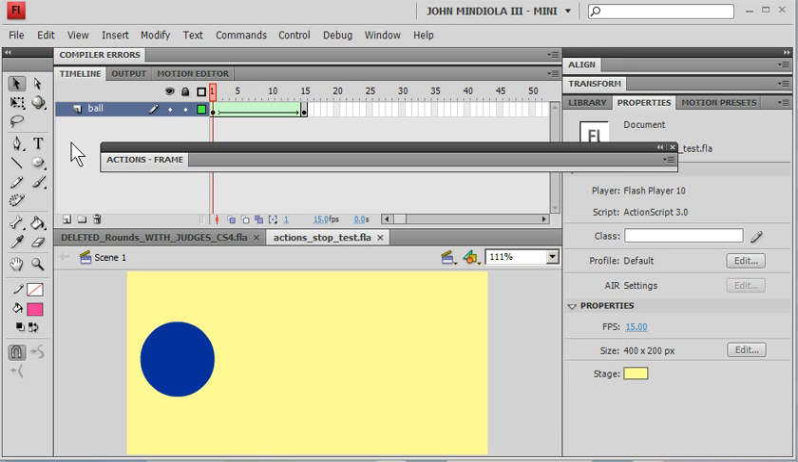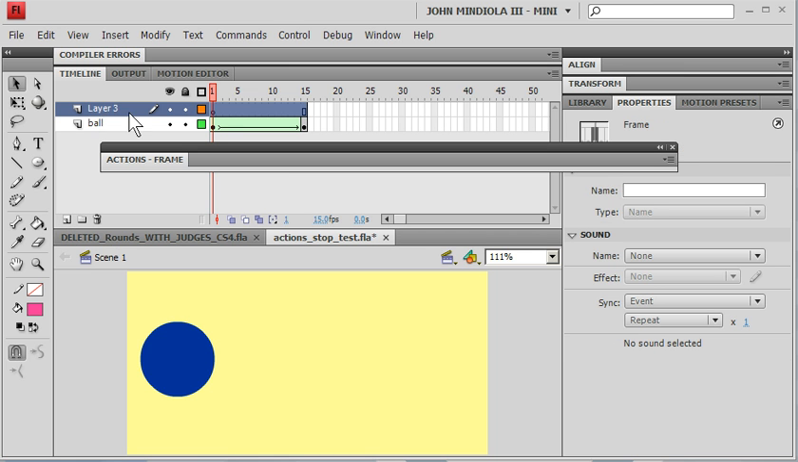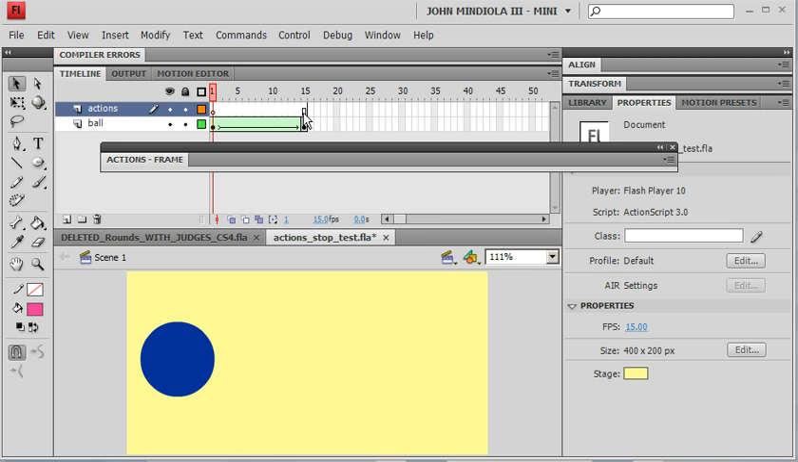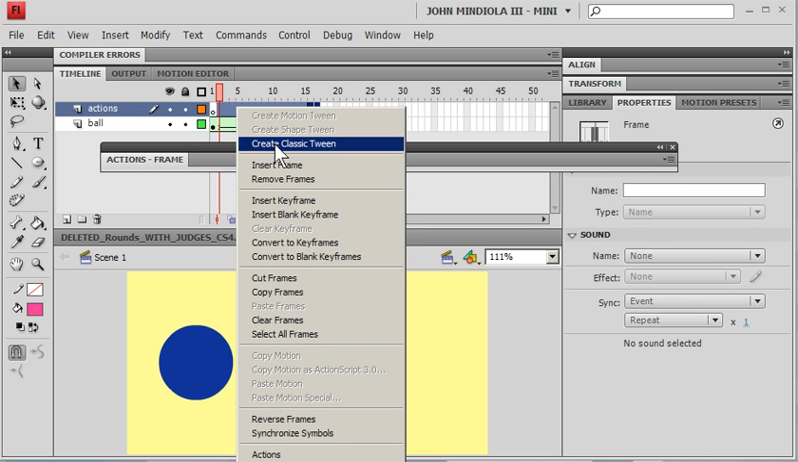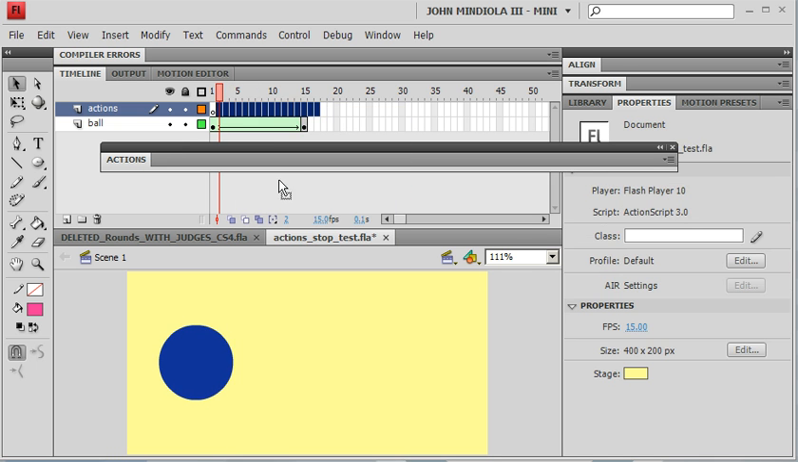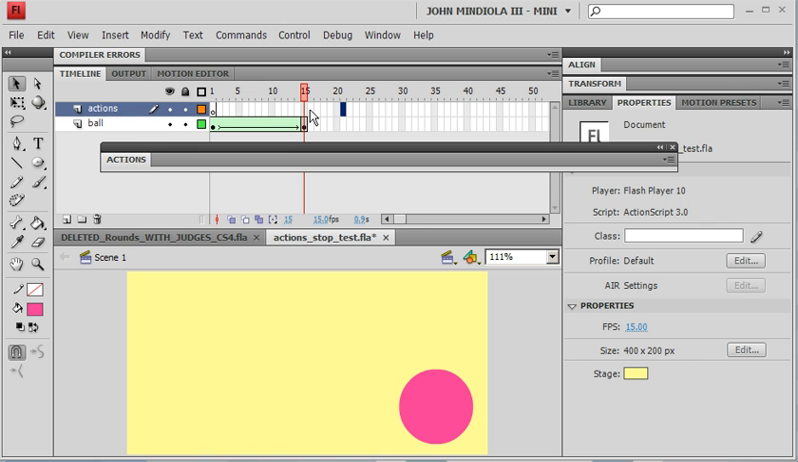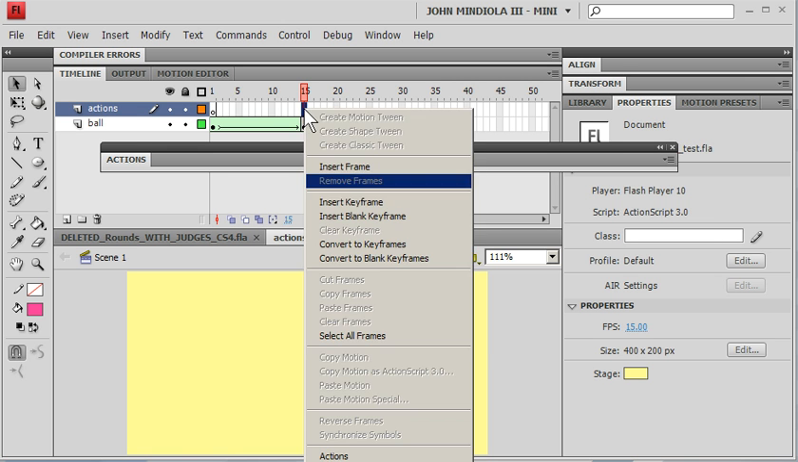So I'm going to close this, and there are a number of ways to do this; I'm just going to show you the way that I like to do it. I'm going to make a new layer, and I'm going to call that layer actions. Now, what often might happen is you might only get one frame. If that's the case, you want to go to the end, wherever you want it to stop, right click and insert a blank keyframe. Not a keyframe, just a blank keyframe, because you're not going to put anything physical. There's going to be no objects or colors in this layer, just ActionScript.